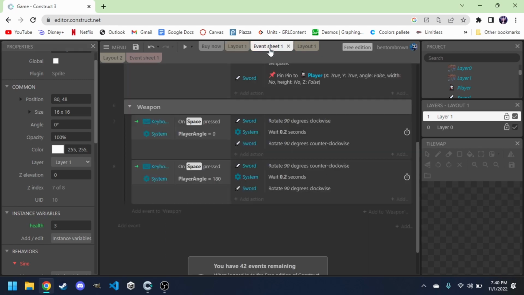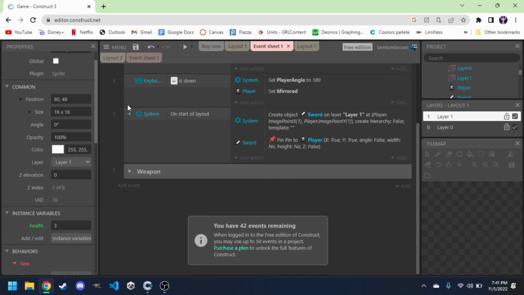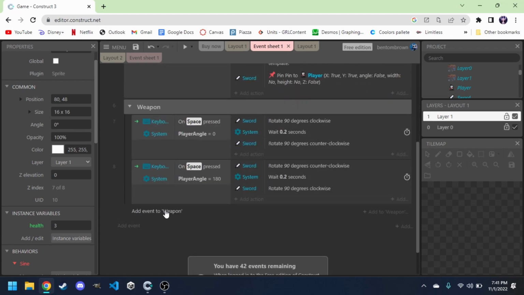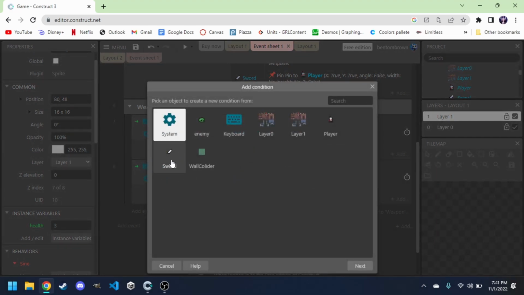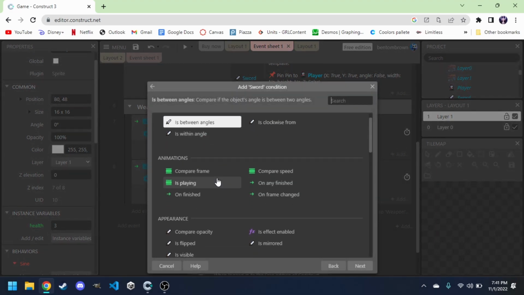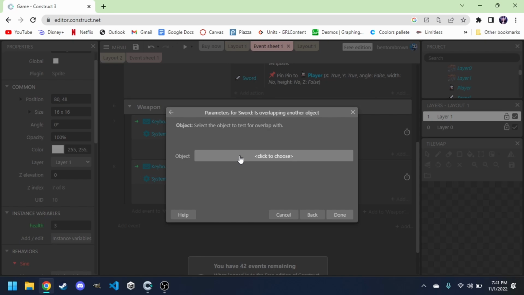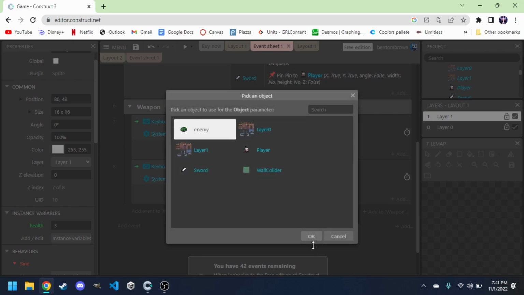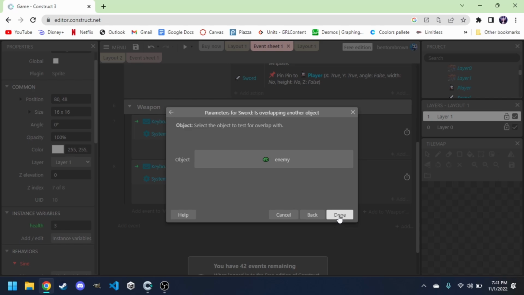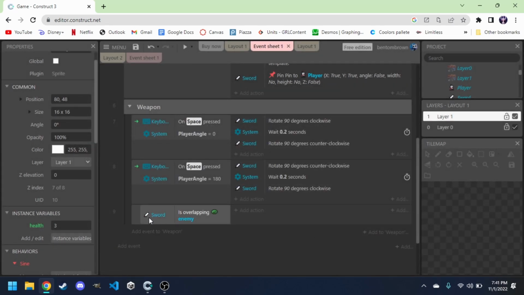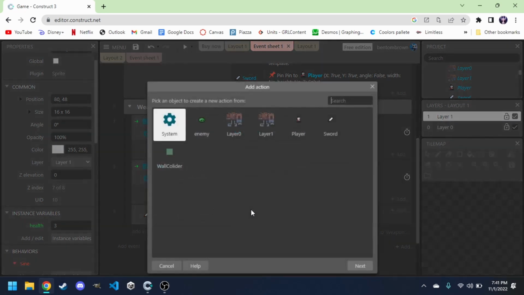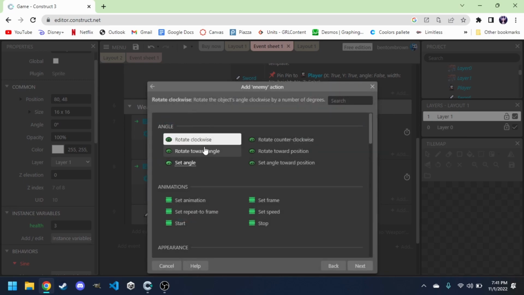Okay, so now we want to be able to damage our slime. Under our weapon, let's click add event to the weapon, and we're going to say sword on collision with another object, or is overlapping. We can do either one. We'll just pick overlapping. Now it's going to ask which one you want to overlap with, and we're overlapping our enemy. Done. So this is going to check if our sword at any time is touching our enemy. And if it is, we're going to take away 1 from the enemy's health.